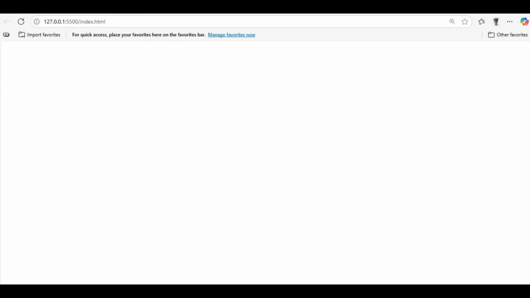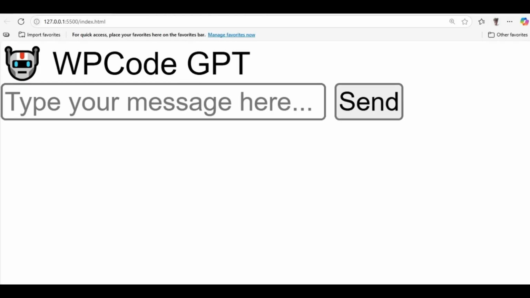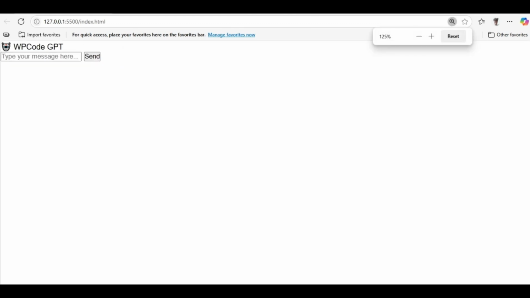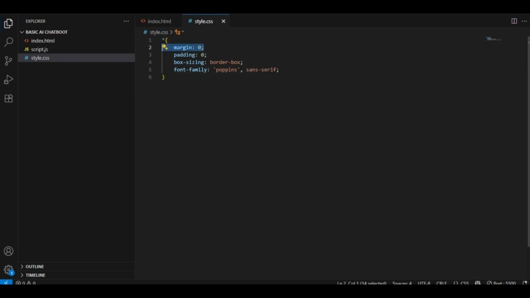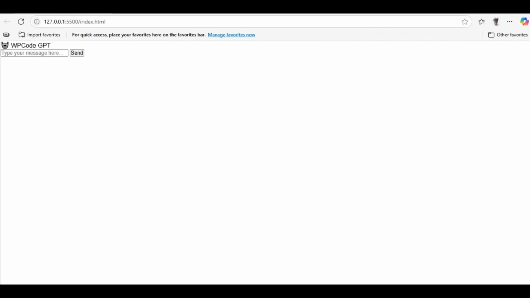So for that, let me open the browser, and now you can see all the margin and padding has been removed from the template, because we set margin 0 and padding 0, and also the font family will be the Poppins font. So this is working according to our requirement. For the time being, let it go, and then we will start.